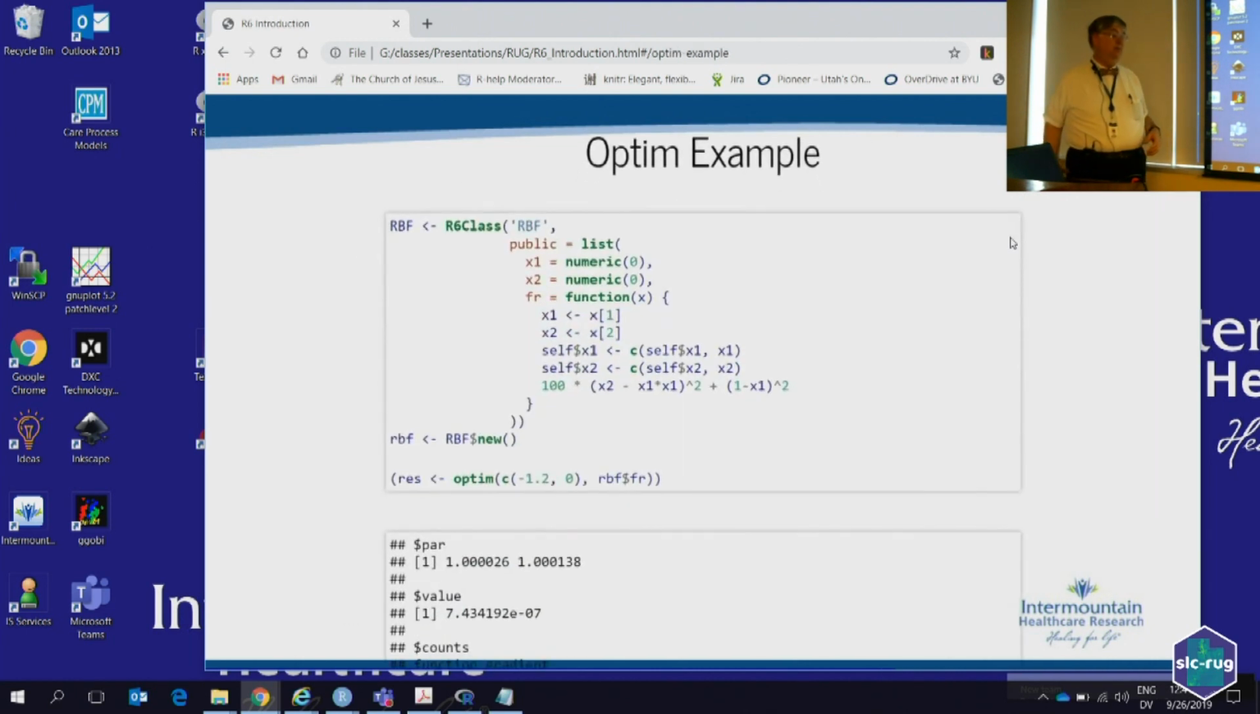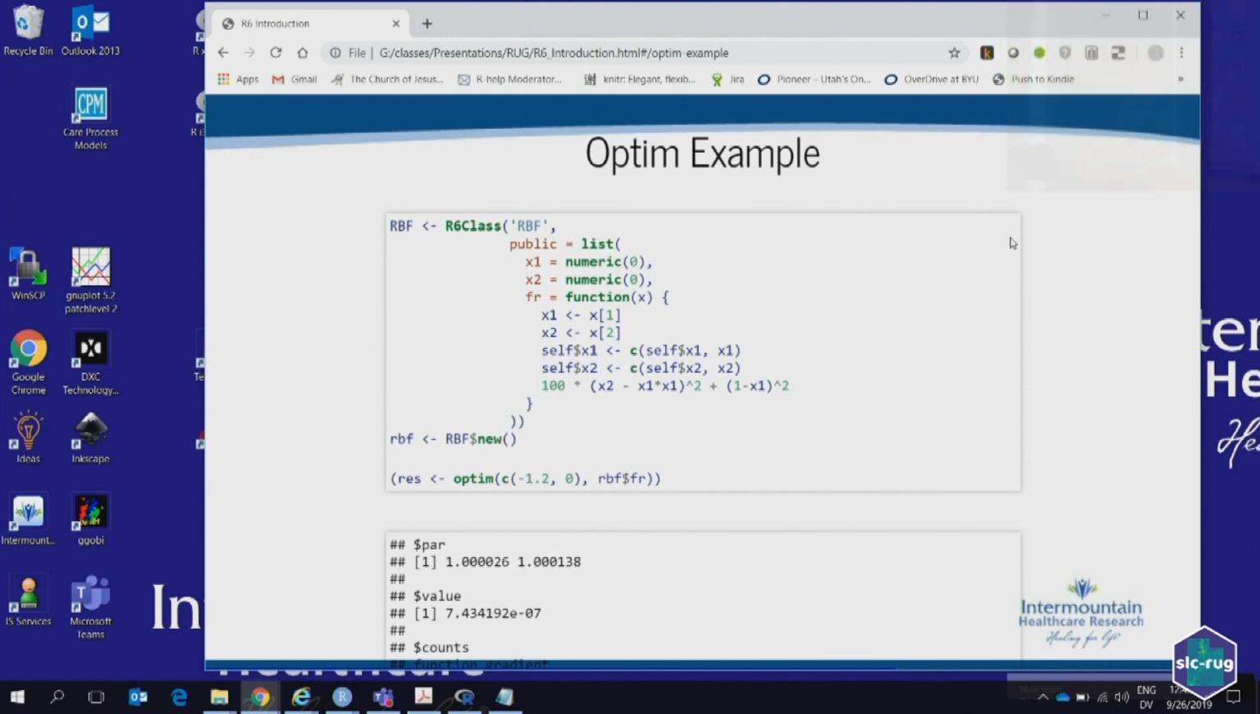Another quick example. If you look at the help page for the Optim function, it shows an example where it optimizes what's called, I think, the Rosenbrock banana function. And it shows that it can find the minimum, and that's this function right here. But Optim doesn't tell you anything about how it gets to that minimum. So I like to sometimes see this.